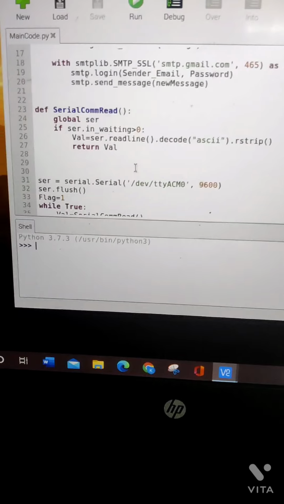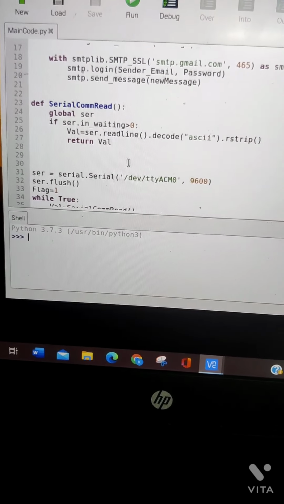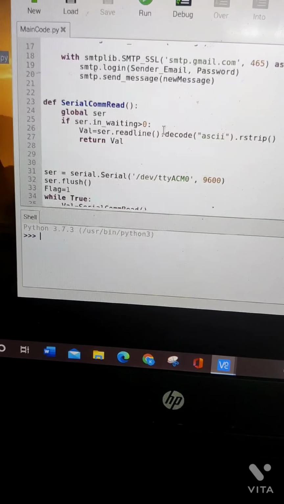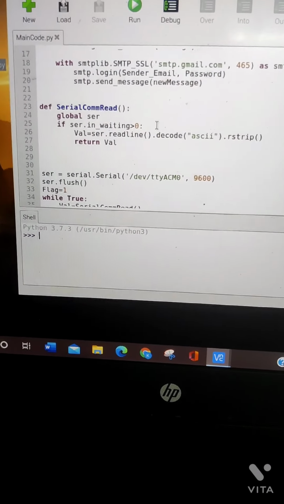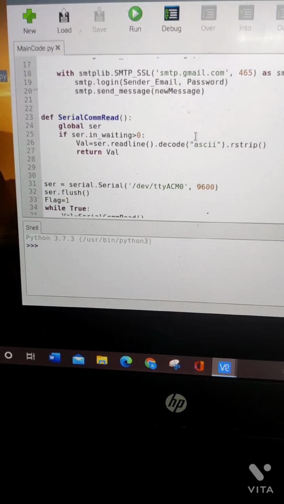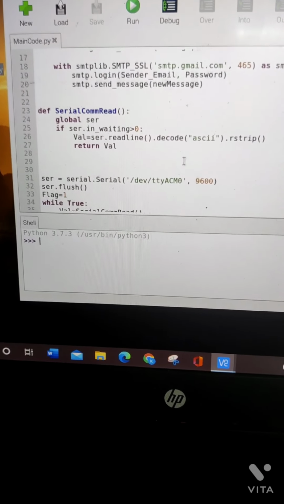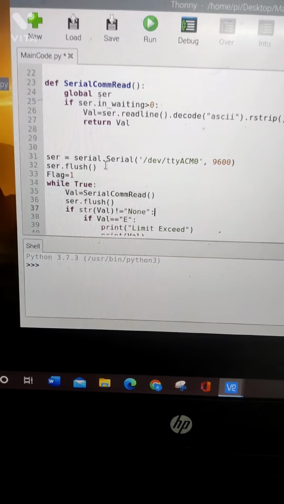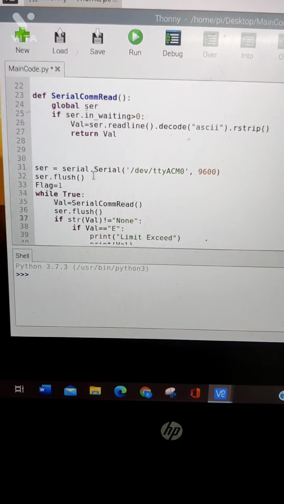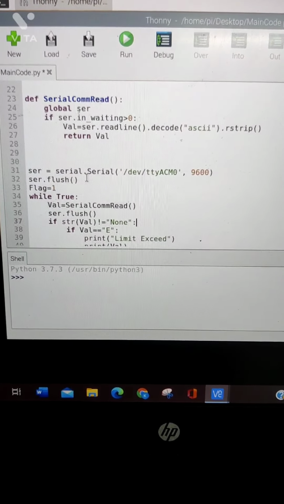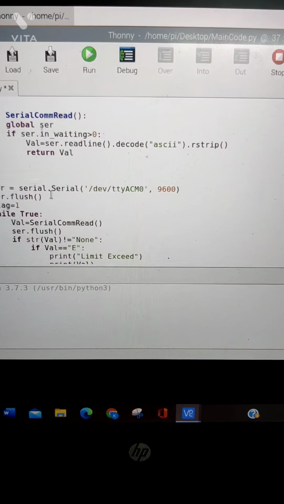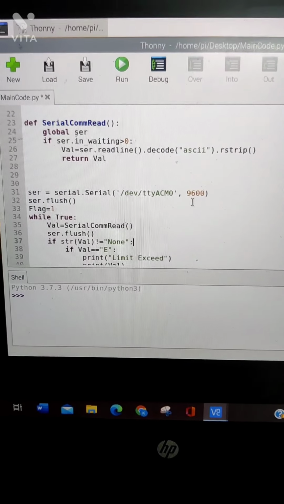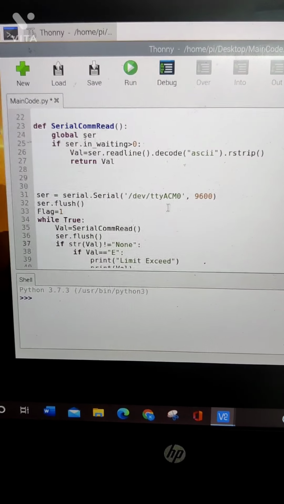Then I have created a function. Here it will read the values which I have set as E from the Arduino, which will come here, and it will read in ASCII codes. Then I have created an object ser because I am doing serial communication by UART. So next, this is my Raspberry Pi device code with the baud rate 9600.